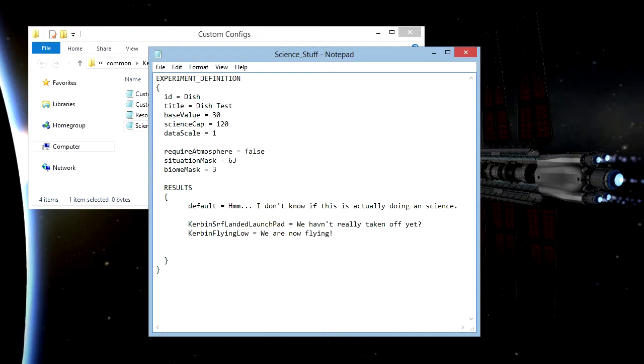And this is, we'll leave it at this. I could put 1,000 of these in just to cover all of the different biomes and all the different places you can be, but I'm not going to for the sake of time. But now that we have our experiment definition set up, we need to actually tell something that can use the ID of dish. And for that, we're going to be using Module Manager again.